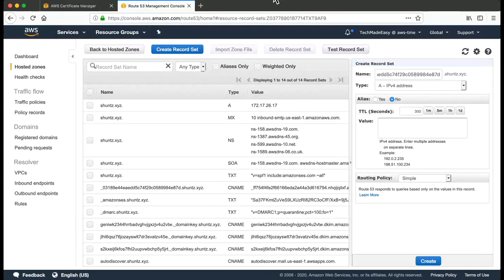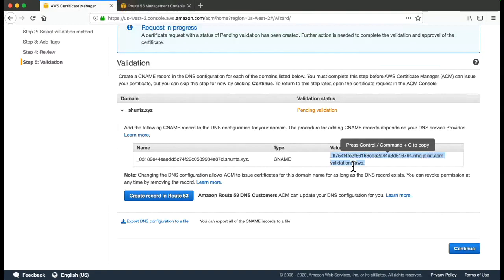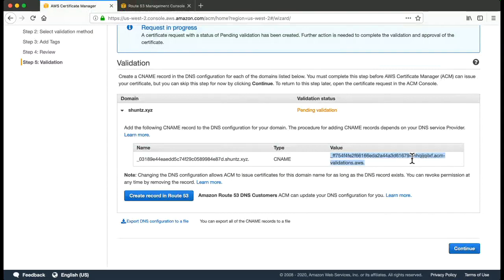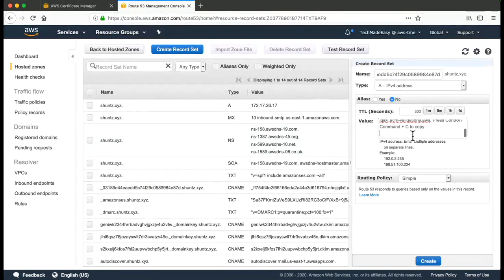No, it's still not copied. So you need to ensure that this is properly copied. And then you go here and you paste. It's still not copied. So this is a little buggy. You have to select this whole thing, and then press Control C if you are in Windows and Command C if you are using Mac. And now it is copied.